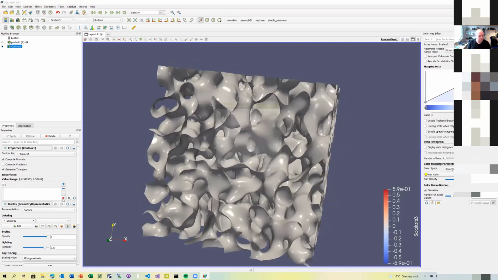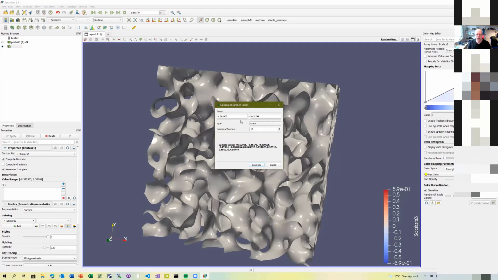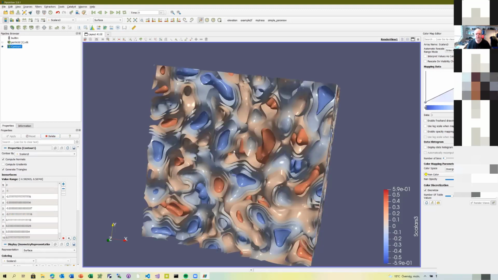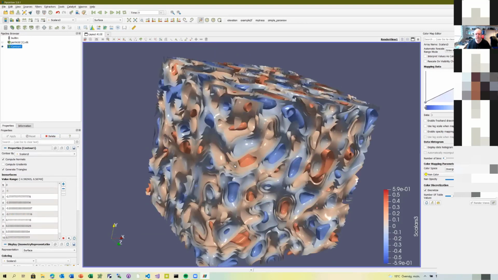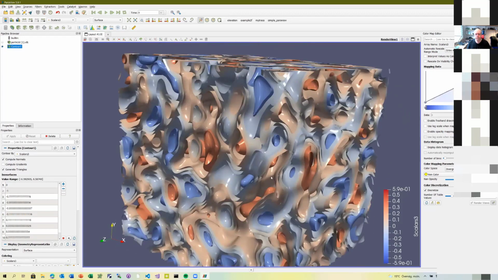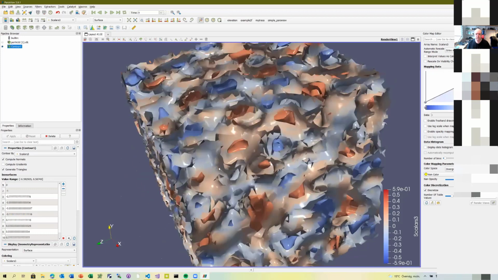It's also possible to define a range. So let's see, going from -1 to 1, and linear generate. It generates the different surface values you want to look at, and then we apply. And here you can see the different surface values that we have in this volume.